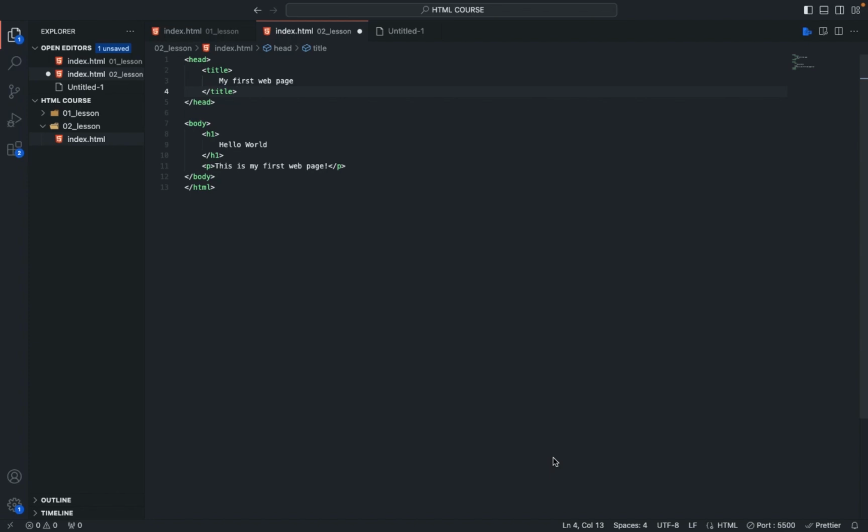So just like you can see here, we only have the title element inside of our head element. Now we'll be looking at more meta tags that are going to be going inside of our head element. So first of all, we'll be looking at the metadata. Let's give this a name.